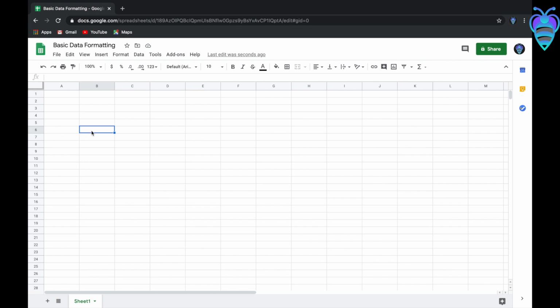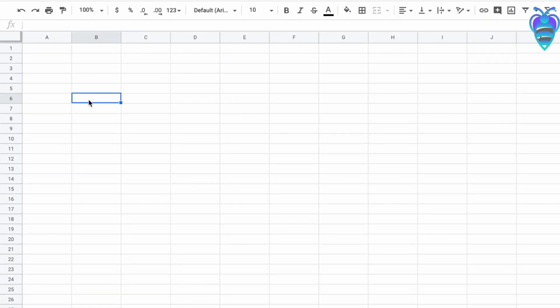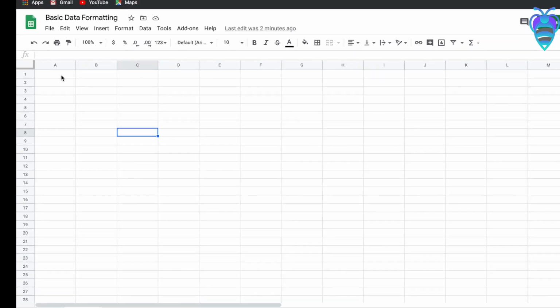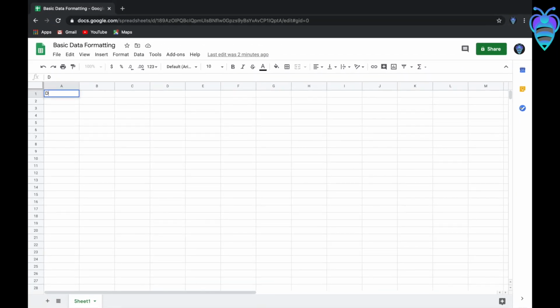Now we will be configuring this menu bar. But first, let's write some data in the spreadsheet to understand this much better.